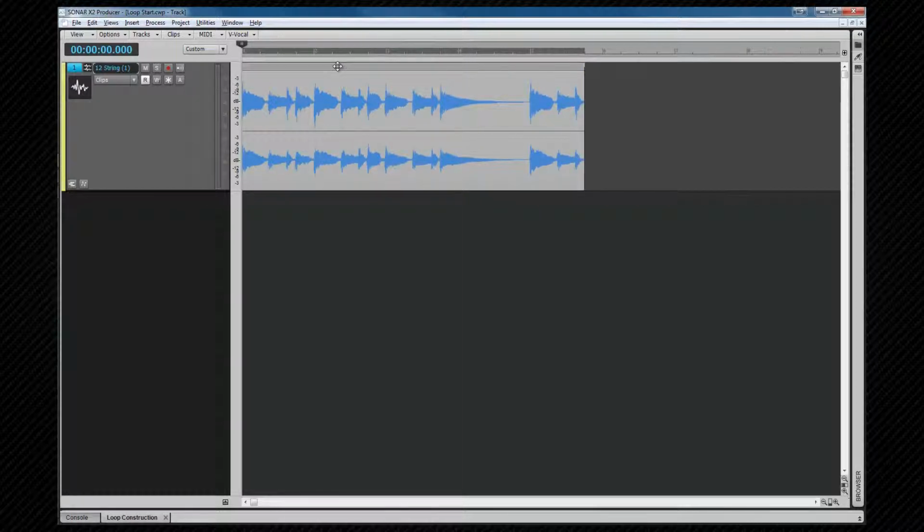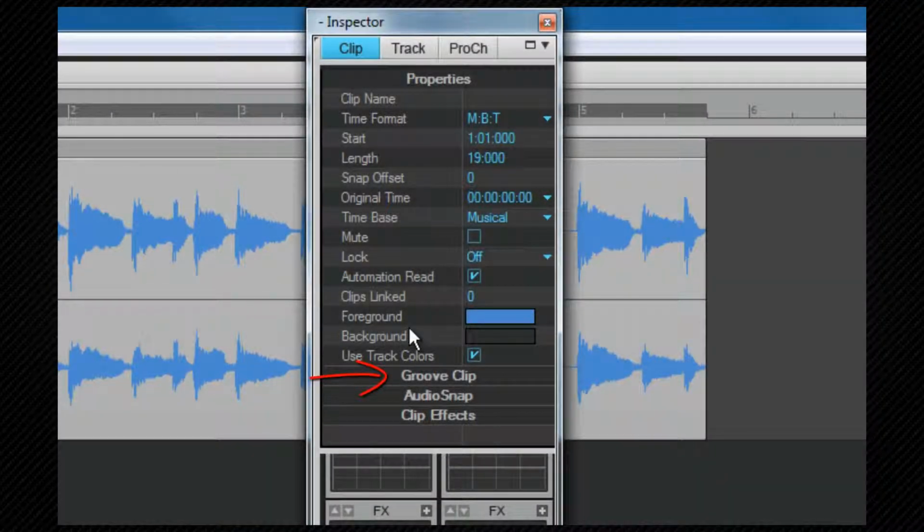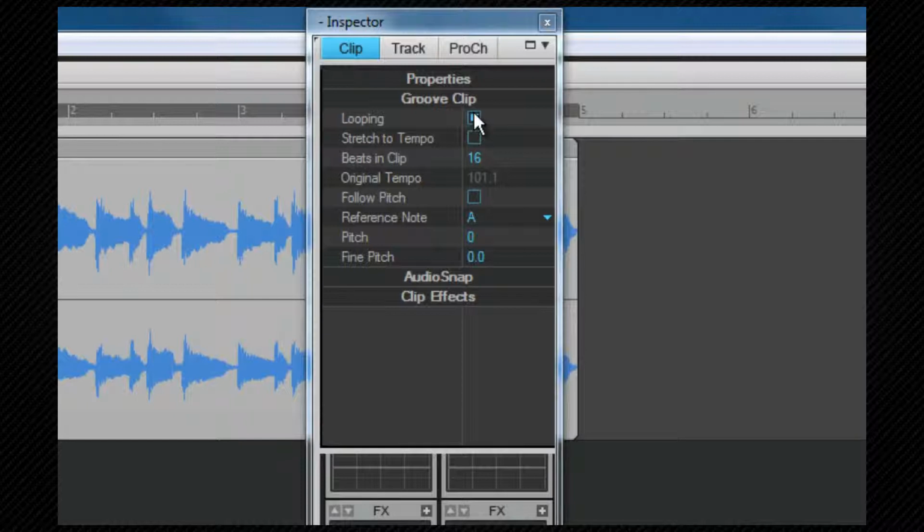If a groove clip is selected here in a track view, options and information about the clip are available in the clip inspector, so there's no need to open the loop construction view unless you want to perform more complex edits on the clip. Access the clip inspector by pressing Shift-I and clicking on the groove clip section. The looping checkbox turns looping on or off. Note that existing loops such as Rex files ignore this setting and will remain loops until they are bounced.